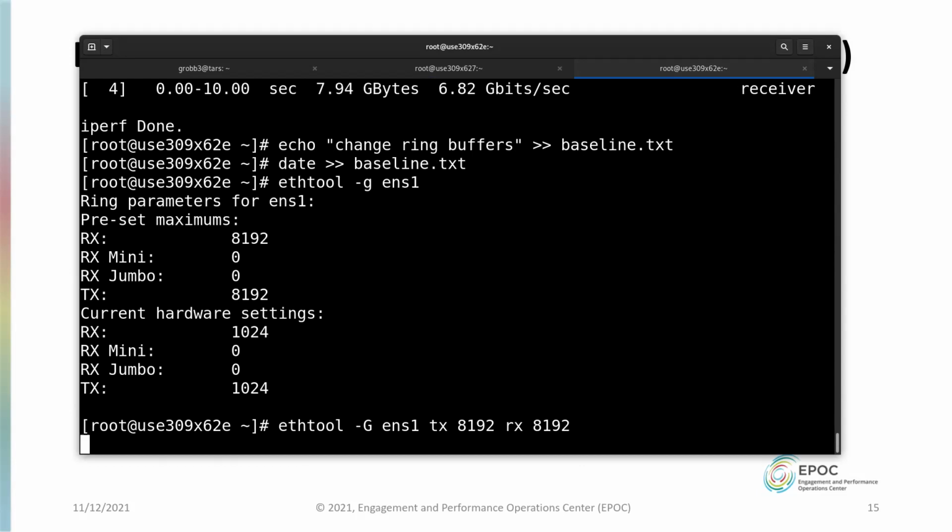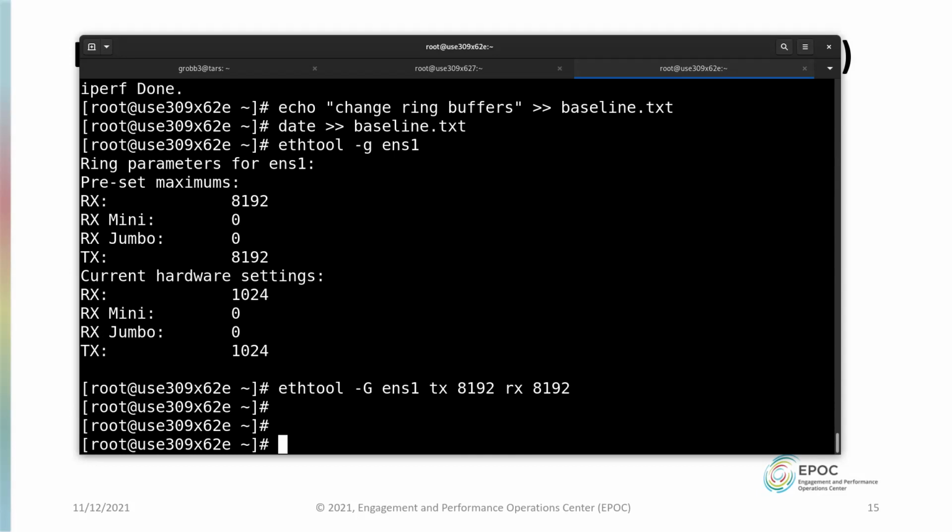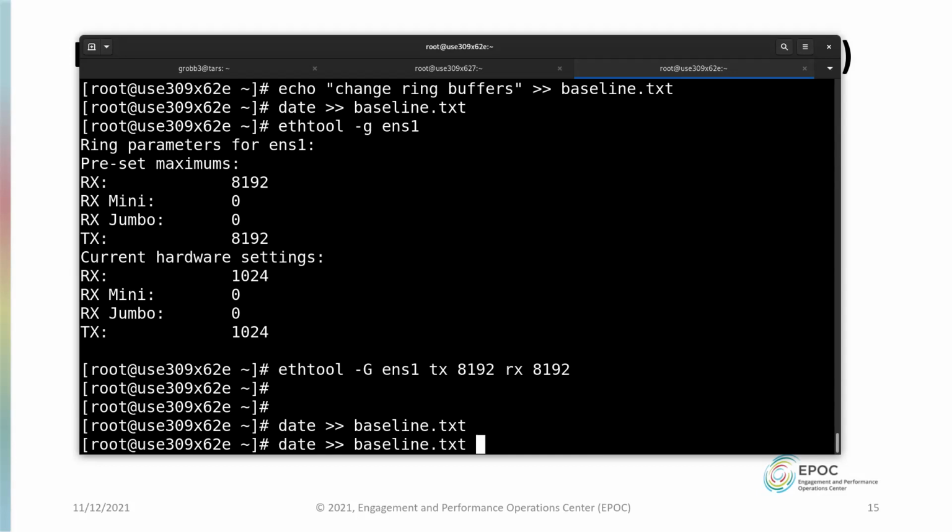Takes a moment. This is where we wonder if we make a brick. Because we're changing the buffers, it has to reinitialize. There's a lot that's happening in the back end. And we got a terminal back, so we don't have a brick. Okay, so what did we do? Did we change anything? Let's find out.